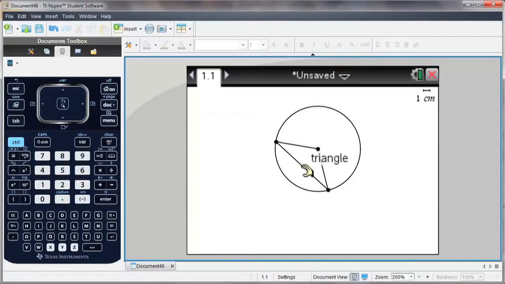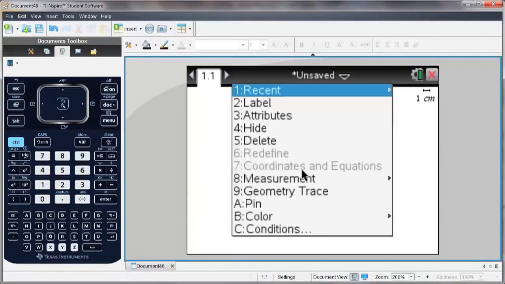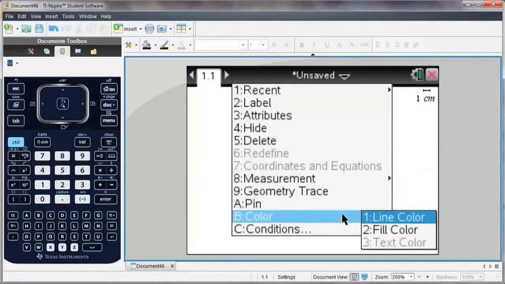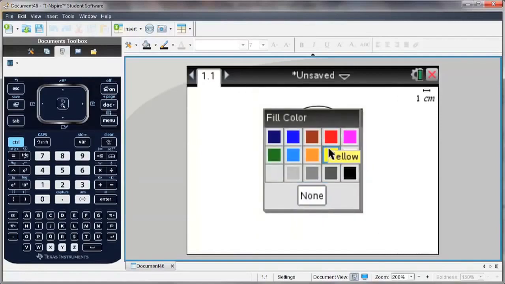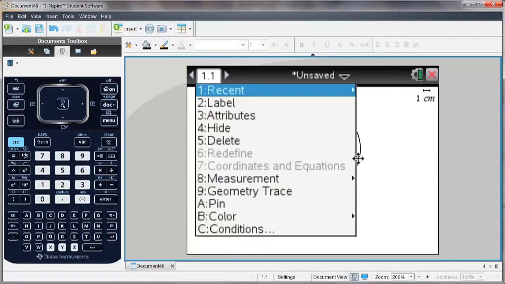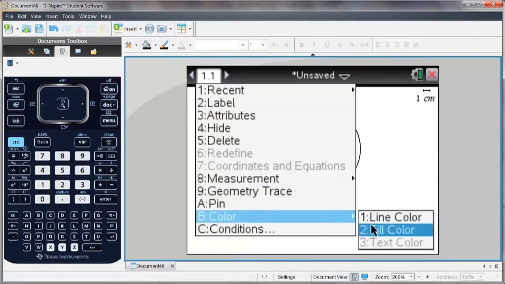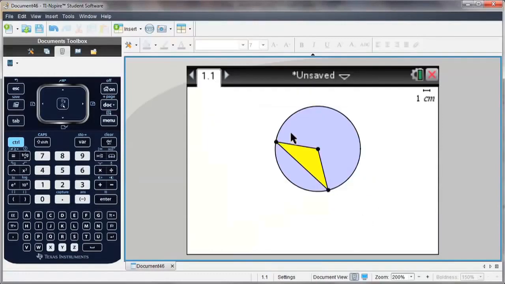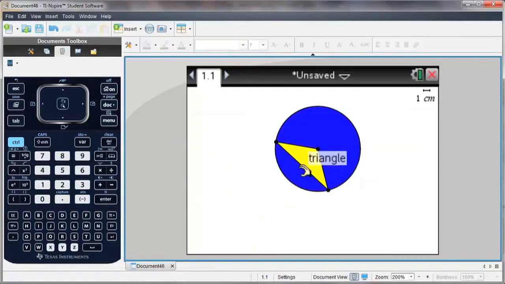I can also change the color by right-clicking, and I can also take measurements.